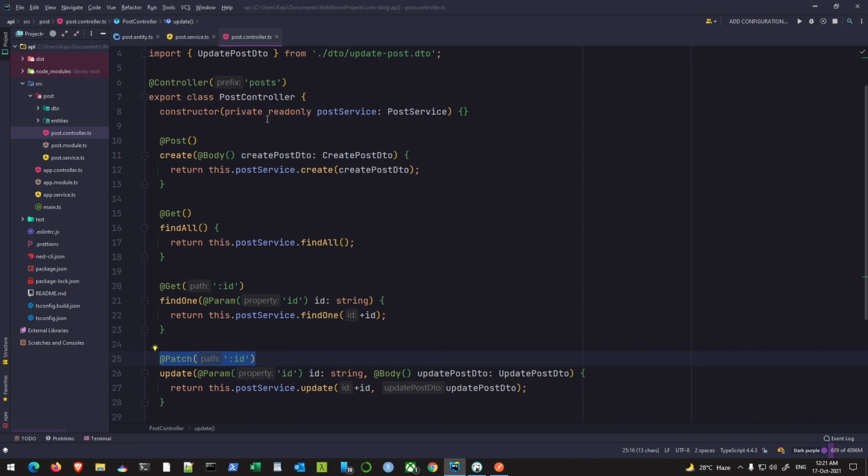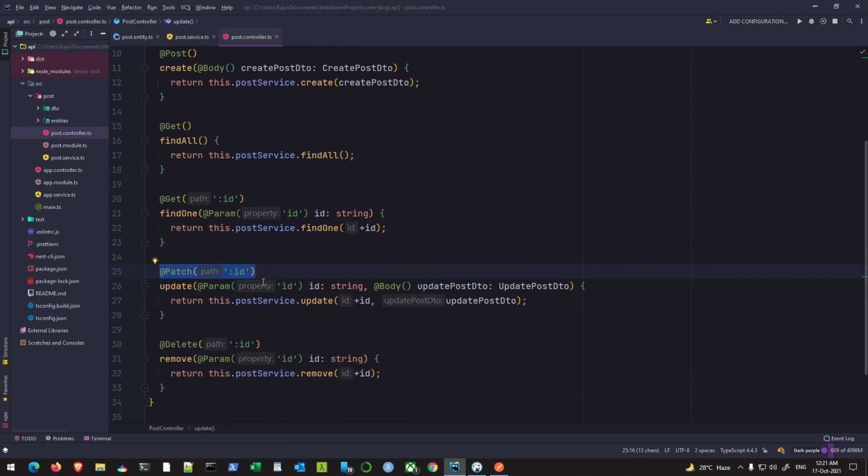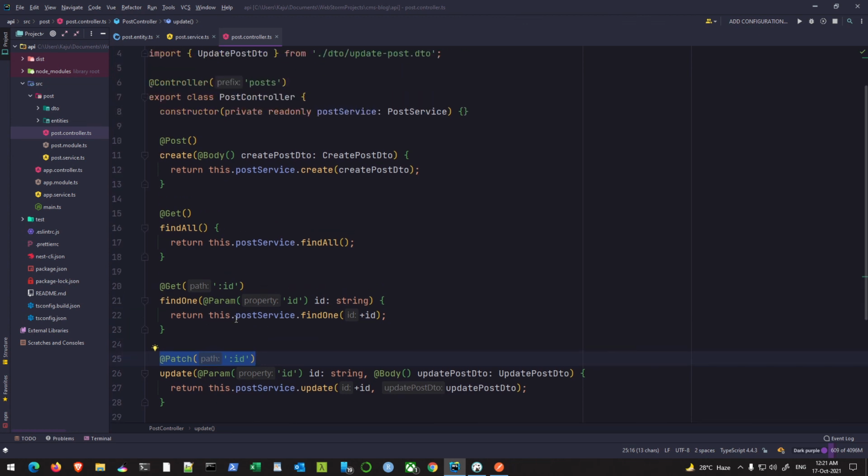However, as I said, we will revisit this section and refactor some of these methods so that we can use advanced functionality such as sorting, filtering, all those things. And we'll see how we can do that in the upcoming videos.